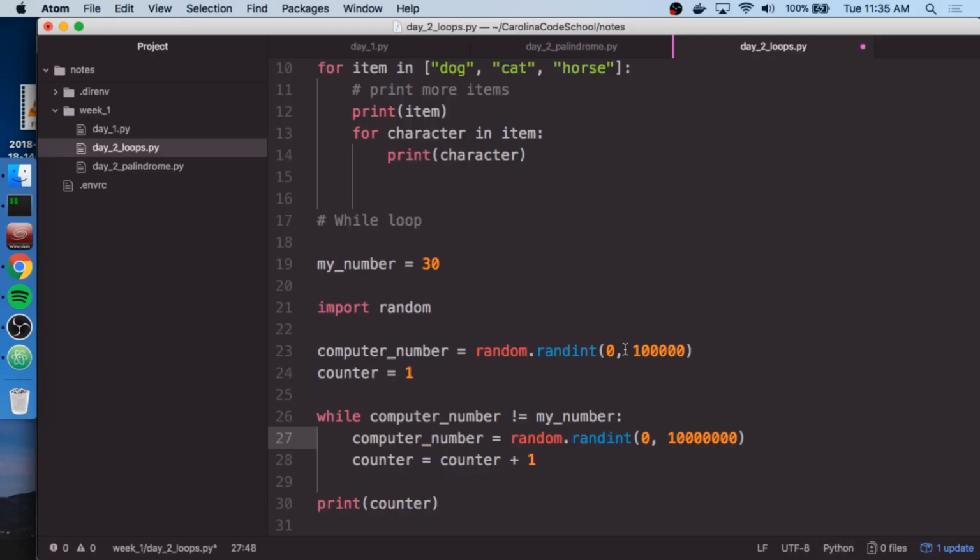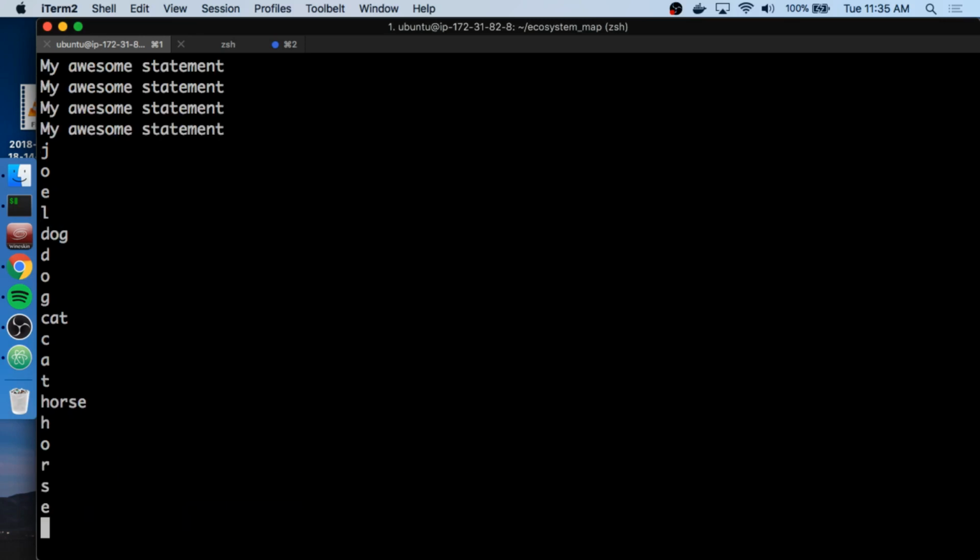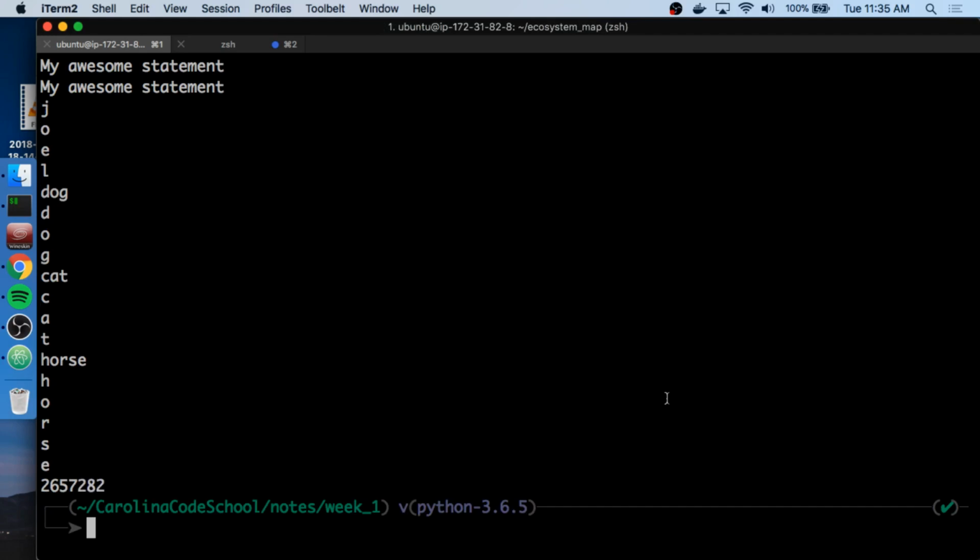Quick question. The random integer, is that inclusive of the last number? No, it is not. So that means the guess is technically going to be between 0 and 9,999,999. So this number here is 10 million. Let's see how long it takes to crack between 0 and 10 million. Let's go do some work. We're probably going to hear the fan turn on here. All right, it took 2.6 million guesses.